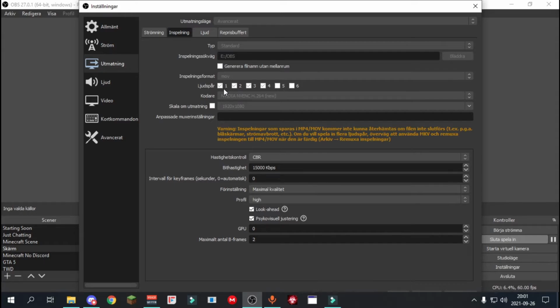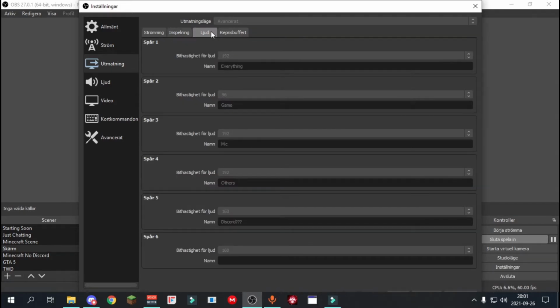You can take the first one if you want. That's so you can have all the audio on one track, like Discord, your mic, and the game. But you have to turn 2, 3, and 4 on. This can just stay off. And then you're gonna go here, and this is where you can name stuff. So I already named this one everything. I set it to 192.